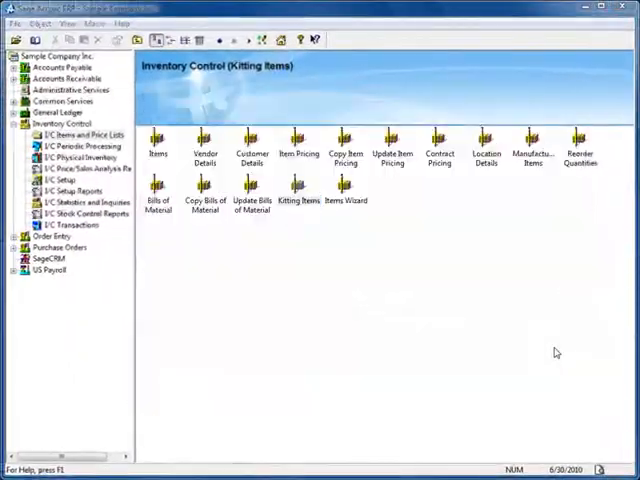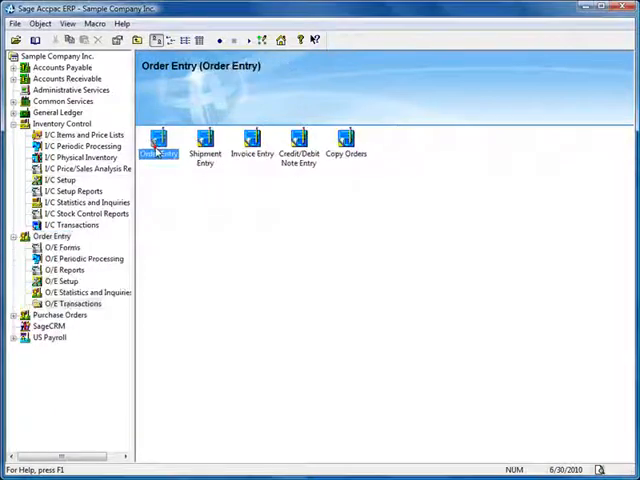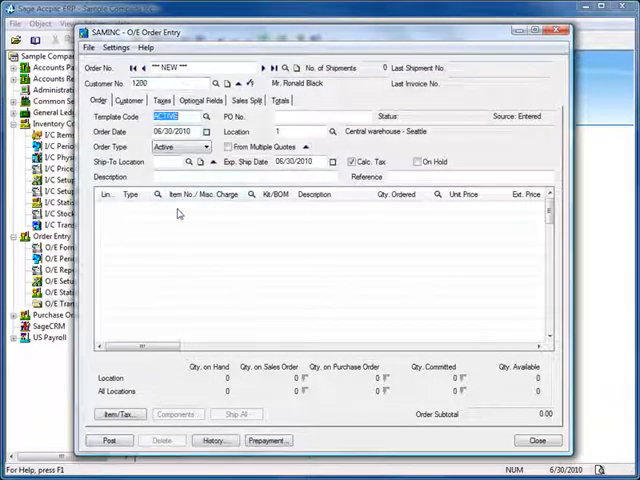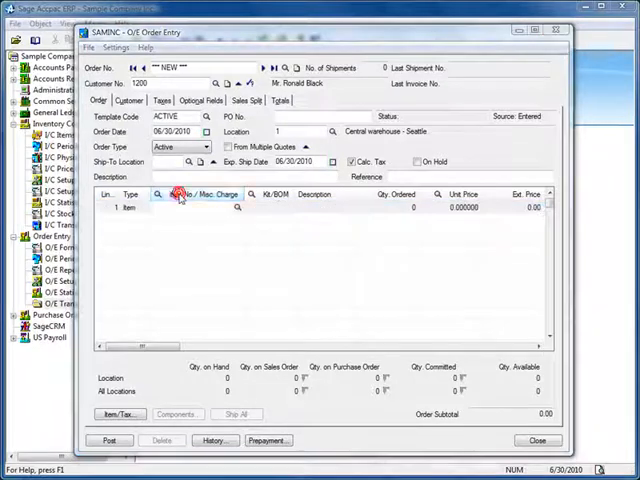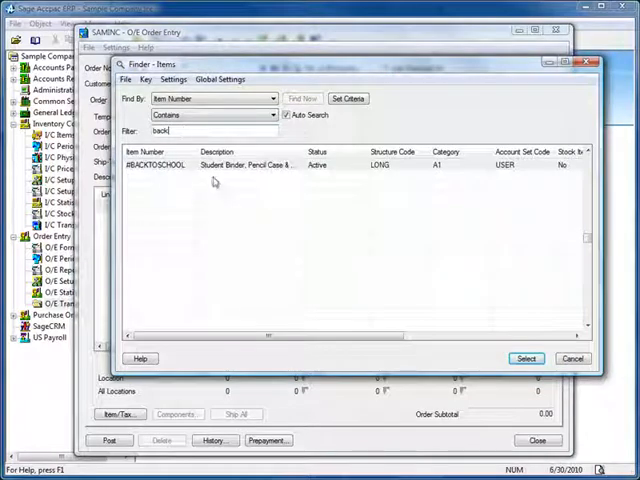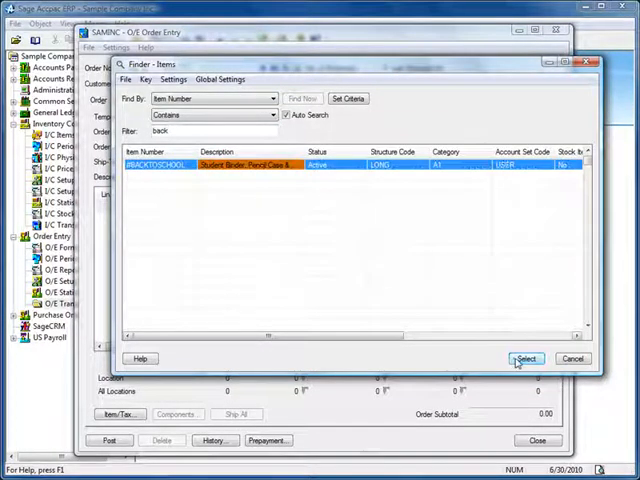Now let's put this into action by creating an order that includes the back-to-school bundle kit. We'll go to Order Entry, OE transactions, and open the order entry form. We'll enter customer number 1200 and drop down to the grid to add the item, and let's use the finder to add the back to school bundle, and we'll type back, as in back to school, and make our selection.